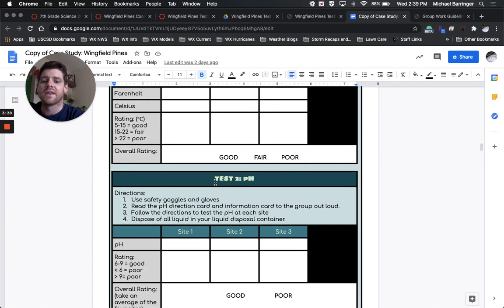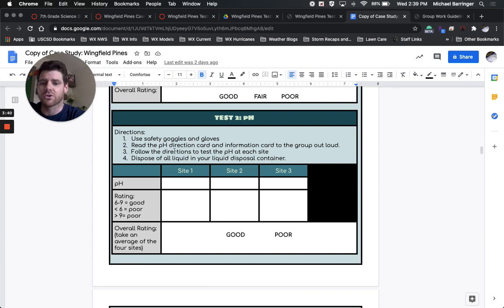Now let's scroll down to some of the other tests because I want to show this. Let's say you make it down to test number 2. You're on the pH. Again, it says the directions. You're not going to really do this because the testing has already been done for you. So it's more just you're going to find the data and interpret the data in order to come up with a conclusion at the end.